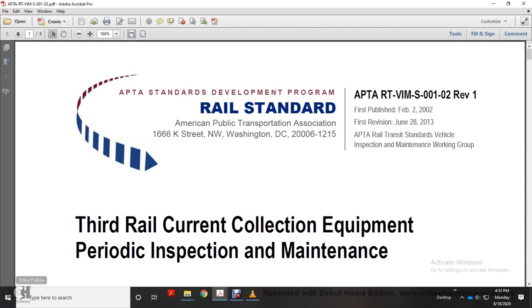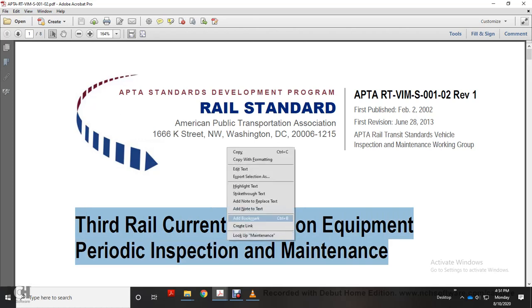And that was your third rail current collection equipment periodic maintenance inspection.